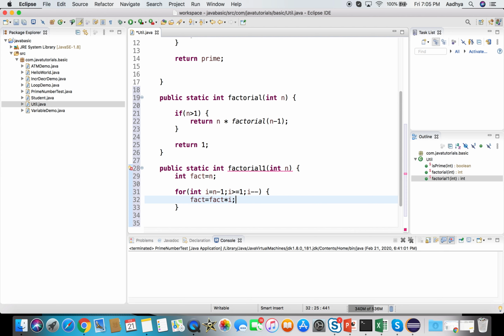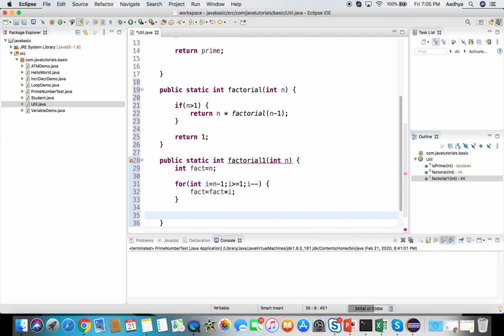So initially it will be 5. 5 into 4 will be calculated. Then 20 into 3 will be calculated. And then 60 into 2 will be calculated. 120 into 1 will be calculated. And finally, once you calculate the factorial value, I'm going to return the factorial value to the calling method. So we have developed two functions here.